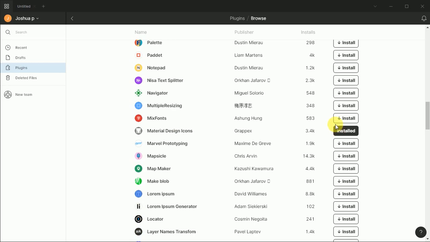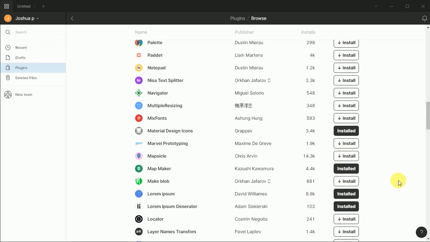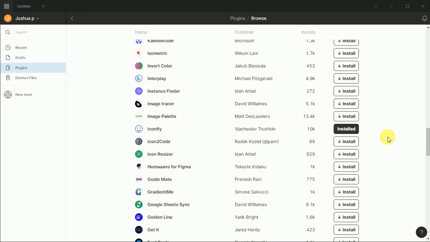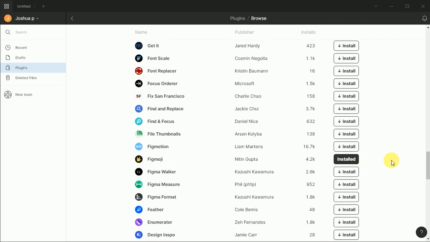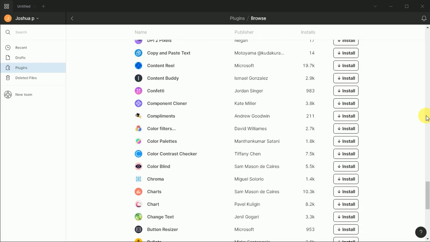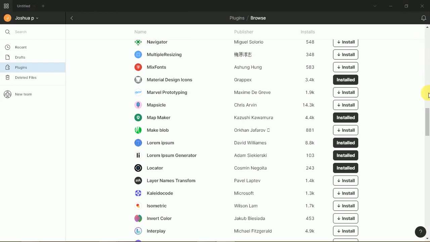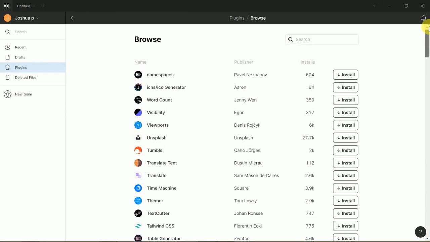Material design icons, floor maps, map maker, Iconify, Figma. Okay, let's see a few plugins that I like the most.